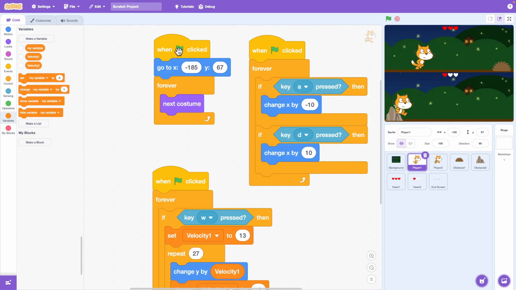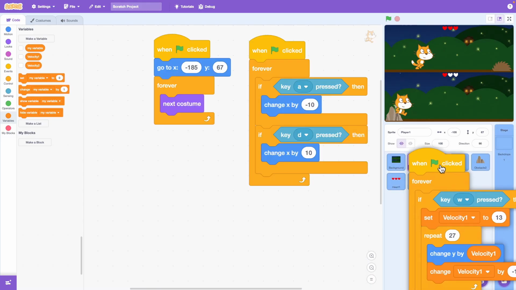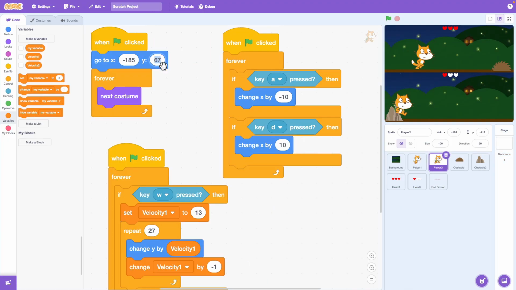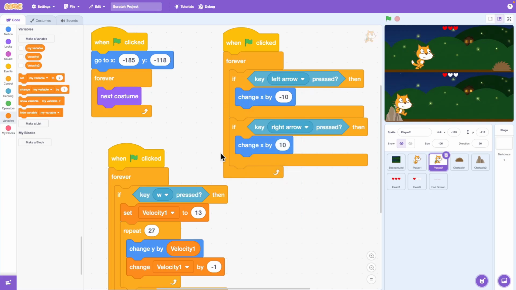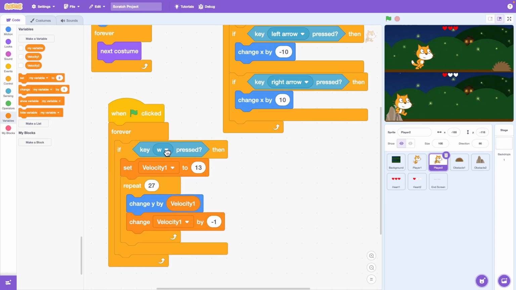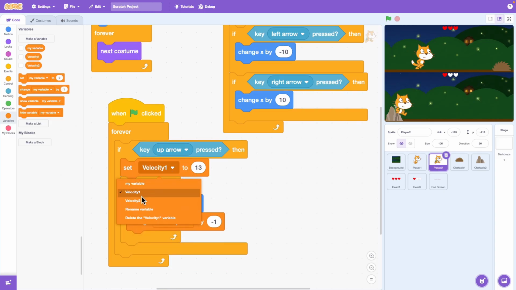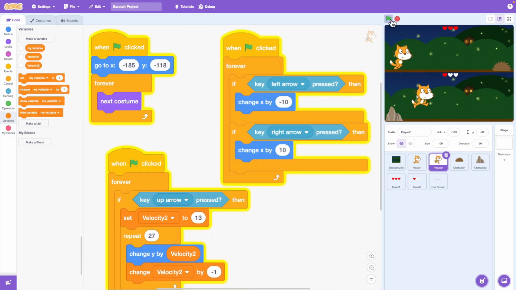We can reuse the same code for player 2 by simply dragging the code to player 2. But we just need to make a few changes. First, update the starting position for player 2. Then, change the controls to use the left, right, and up arrow keys instead. Also, make sure to replace all velocity 1 variables with velocity 2, so both players work independently. Now, player 2 can move and jump naturally, just like player 1.